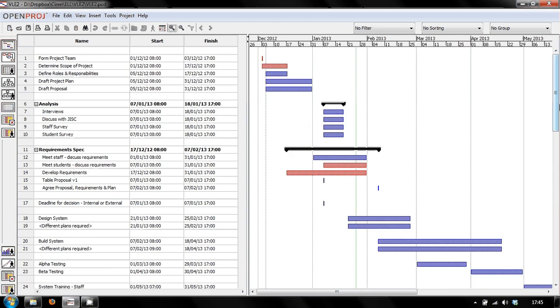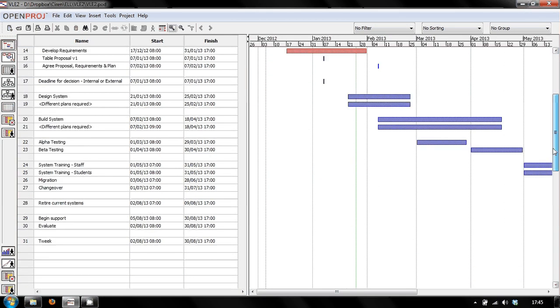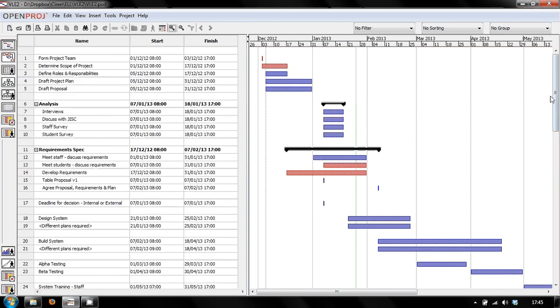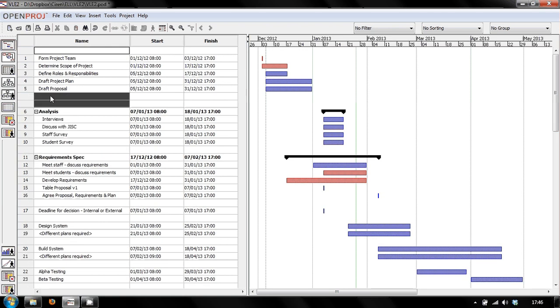So this is what it looks like, and over here on the left we have a list of tasks. How to add a task is probably the first thing. If you just started Proj, you won't have any of these. If you want to add a task, you can simply click and then start typing in a name, or what I normally find myself doing is right-clicking and then clicking on New, so that adds an extra line.